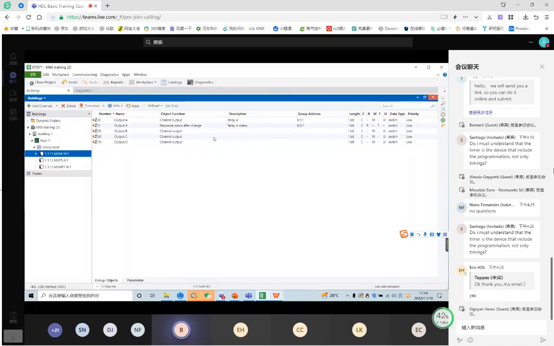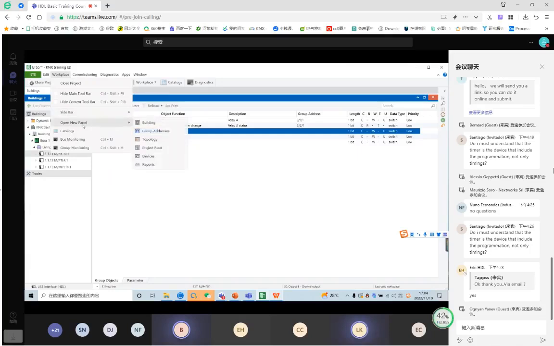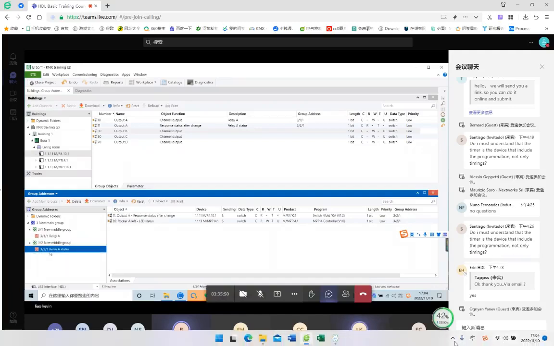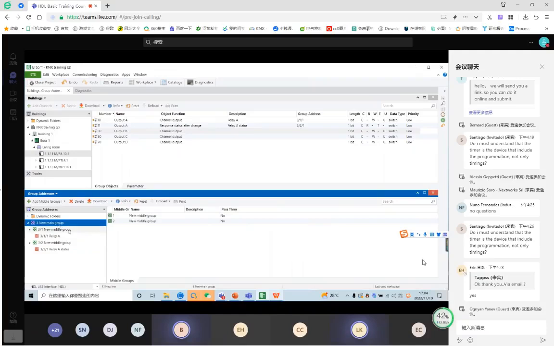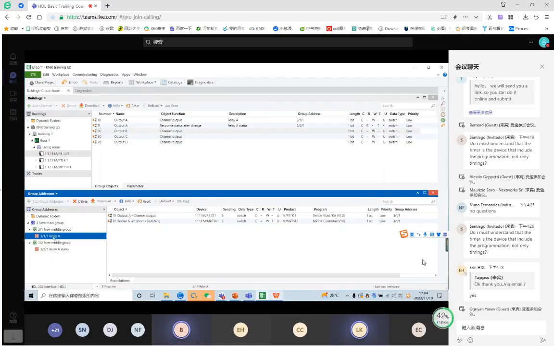So after I create the GUI address, I also can go to the workspace, open new panel, the GUI address. Then you can see these are all the GUI addresses. For the GUI address, there are three levels. This is the main level, and this is the middle level, and this is the sub level. Main GUI, middle GUI, and the GUI address.